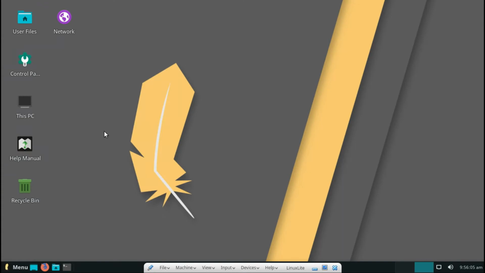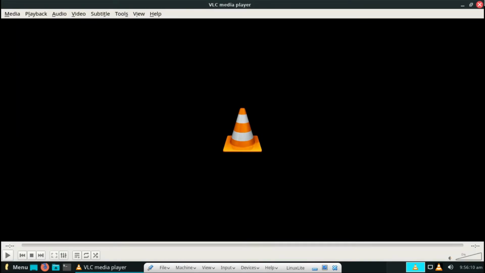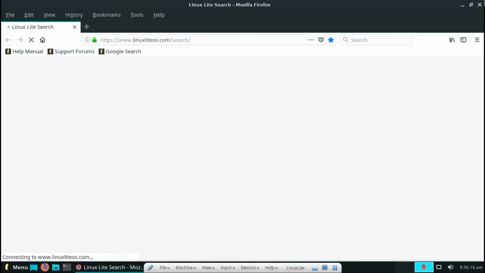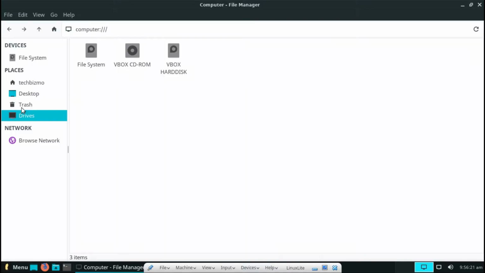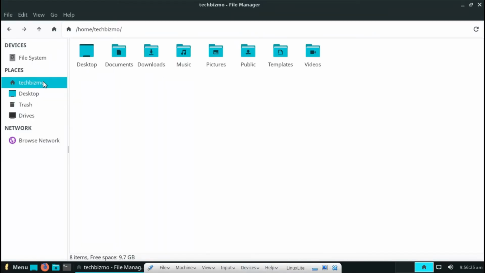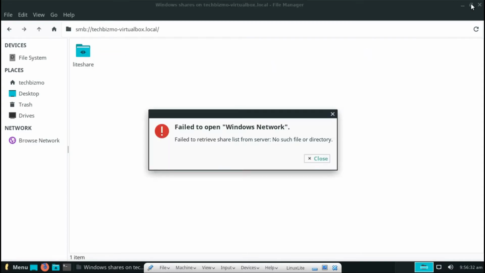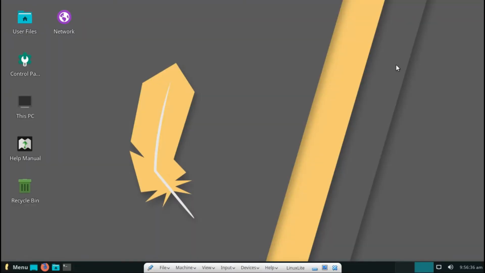I think the main video player is VLC Media Player, which is sweet. I love VLC. Go ahead and open up our web browser. I don't think at this point we have a lot more to take a look at. We have this PC, which is just going to show your directories again. Yeah, you have Windows Network and Linux in here. Failed to open, nice. We're going to close that out.